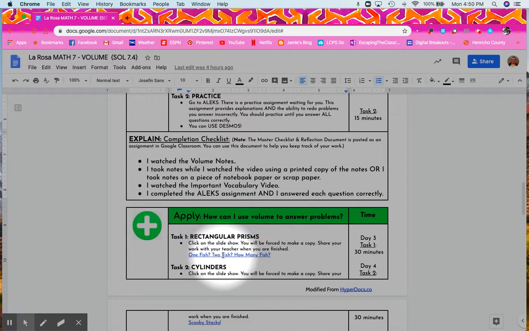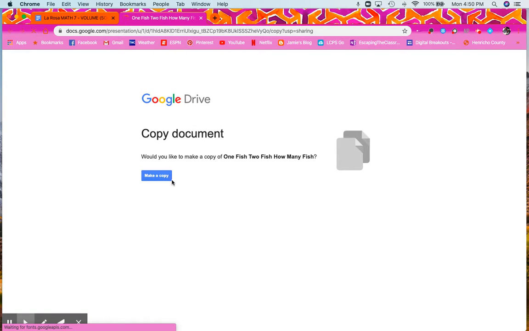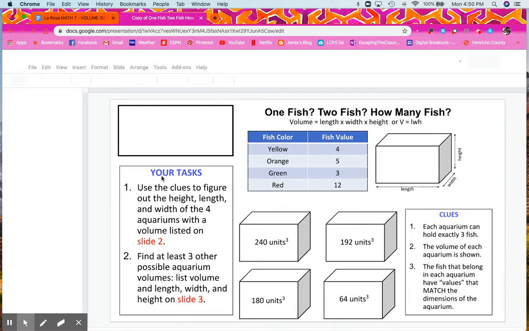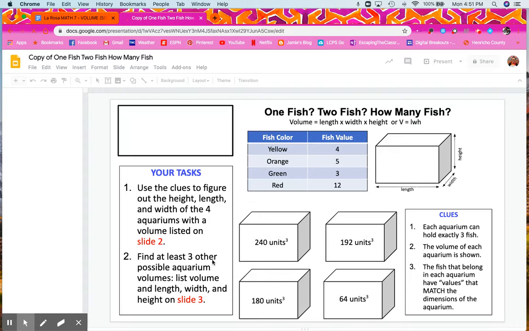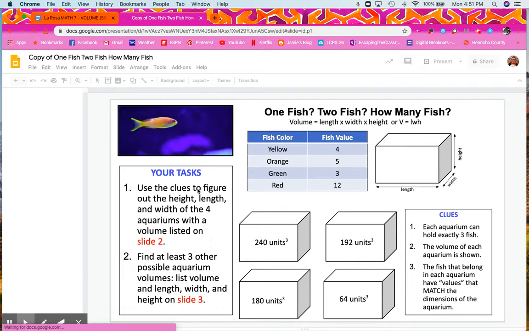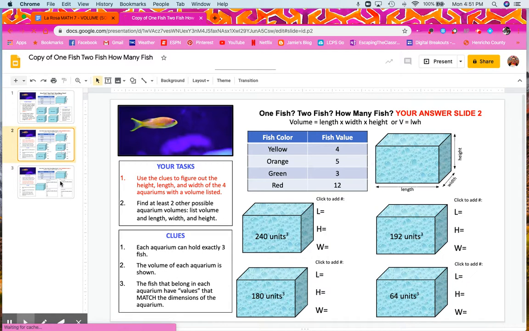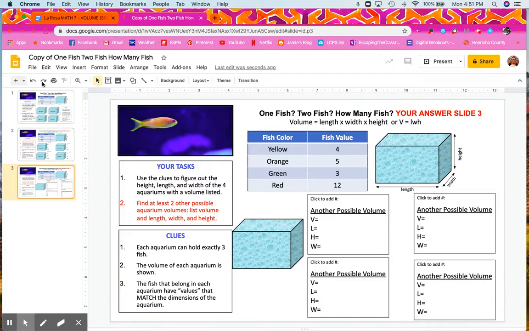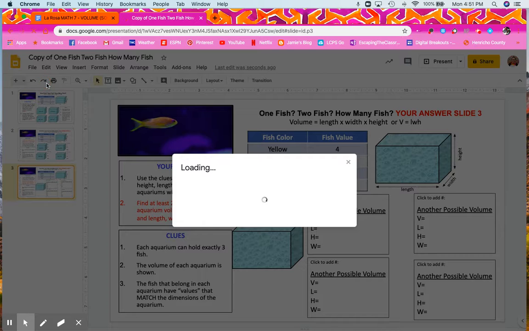Then there's apply. Again, there is a link here that when you try to open it, it makes you make a copy because I want everybody to have their own. And when you finish it, I need you to send this copy to me. You need to email this copy to me, because you're going to have to go through and answer some questions and do some tasks. And I want to see your answer, and yours might be different from other people's. Hopefully it's all the same. And again, when you're done with all that, make sure you email it to me. So you need to go File, Share, and then you can email it to me.